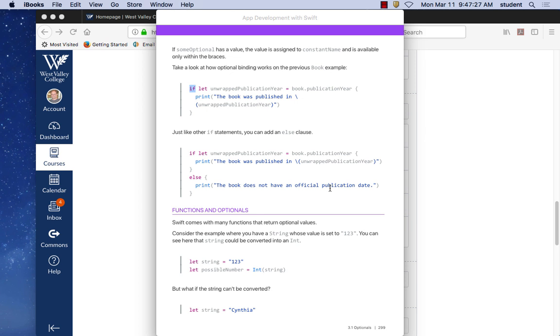Swift comes with many functions that return optional values. Consider the example where you have a string whose value is set to 1, 2, 3. You can see here that the string could be converted into an integer. So let string equal 1, 2, 3. Let possible number equal integer string. But what if the string can't be converted? Right? Cynthia can't be a number. Cynthia is not a number, right?